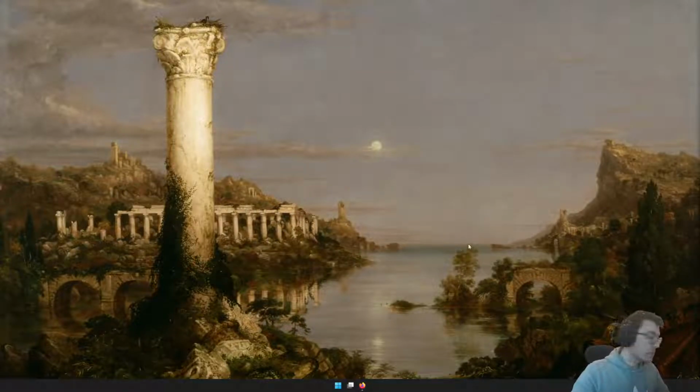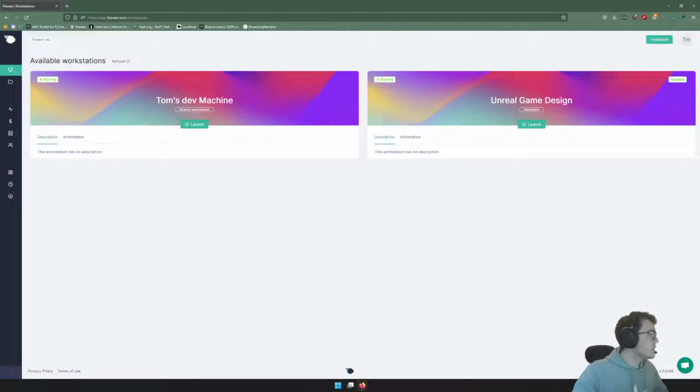So I want to use Unreal Engine, but my problem is that my current laptop isn't performant enough to run Unreal Engine. So I'm going to use a Flaneer workstation. So I've just logged into my Flaneer dashboard, and I'm going to go ahead and launch my Unreal Game Design instance. It's just going to load briefly while it connects me to the cloud machine.